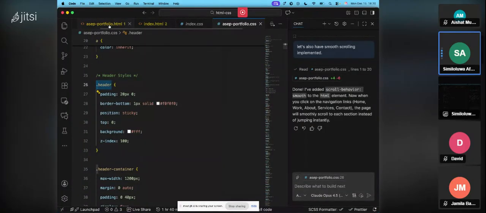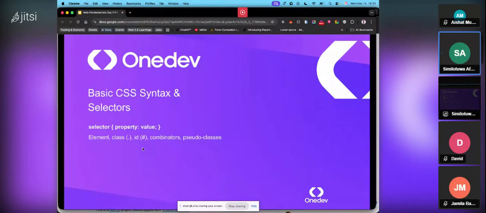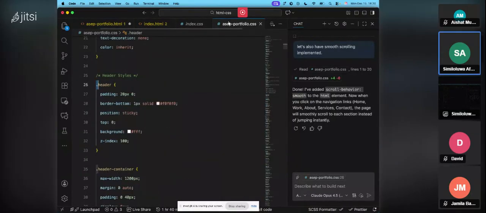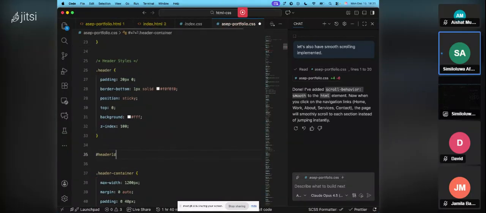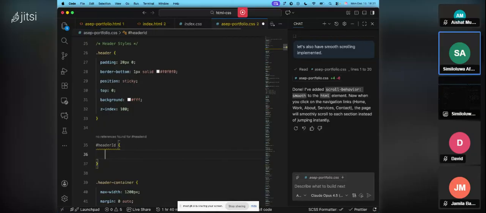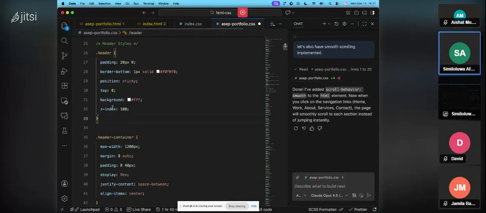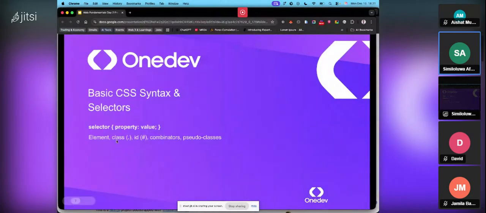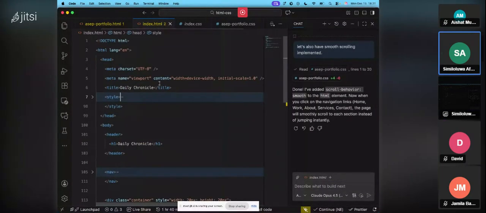If, for example, we wanted to use the ID, we'd do id equals to, let's say, header id. And over here you can now say you want to reference header id. You reference that with id. But most times most people reference it with a class, which is with the full stop.